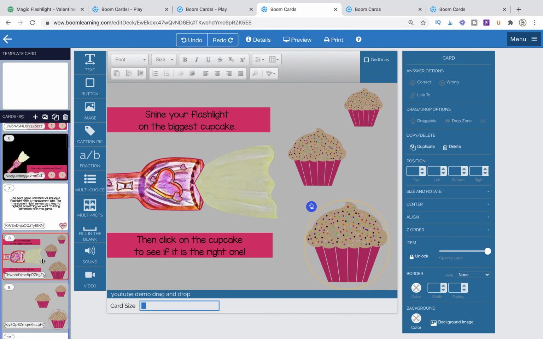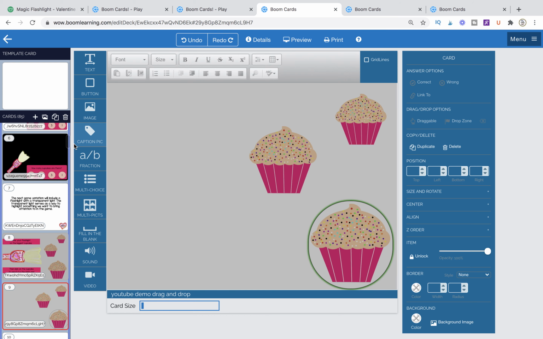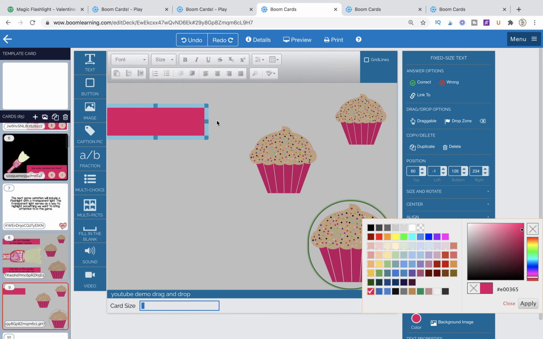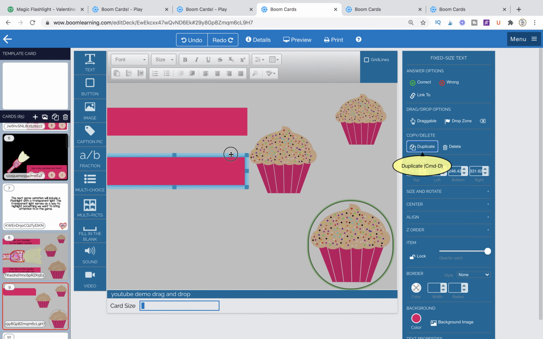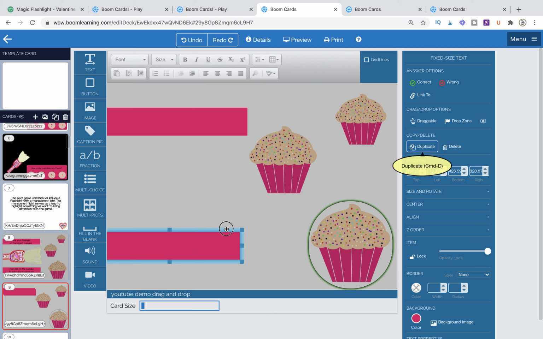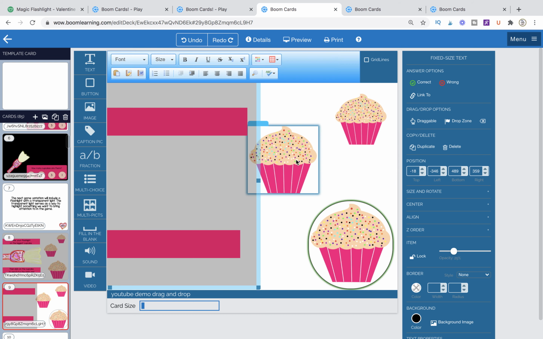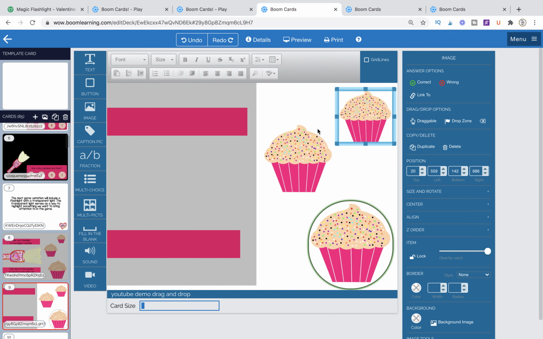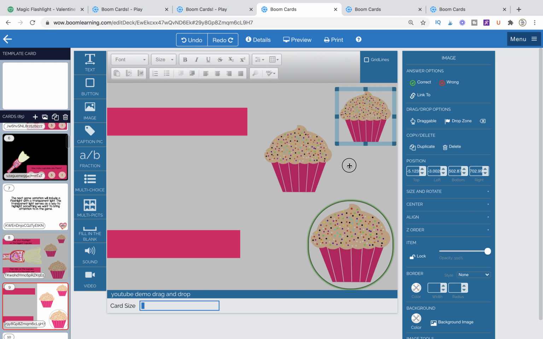All right, so the next thing we need is our instructions, and the last part is going to be our flashlight. So let's pull out a text box like this. I'm going to delete everything inside, and I'm going to simply fill it with a color. Background color, let's make it that hot pink color. We're going to stretch it across, and then we're going to duplicate it so that we have a matching image right below. So we're also creating a space for our flashlight to go. Now I want to move this cupcake over a little bit, but I'm going to have to slide this background over to do it because it's on the bottommost layer. All right, so I'm going to slide it back over.